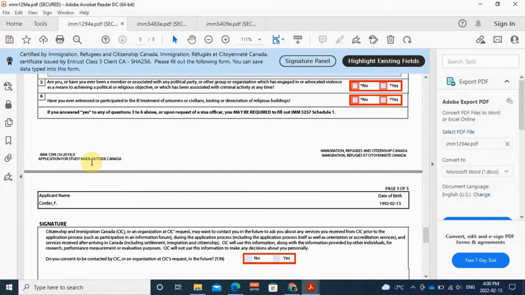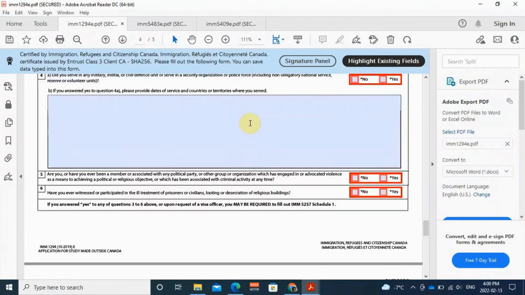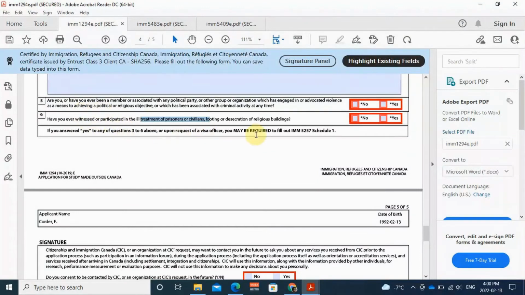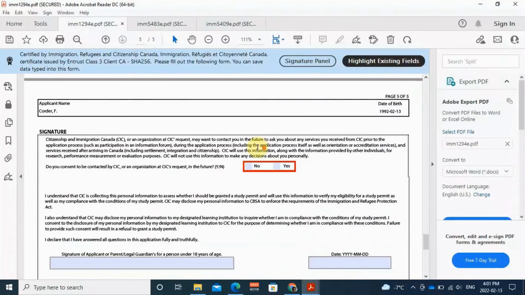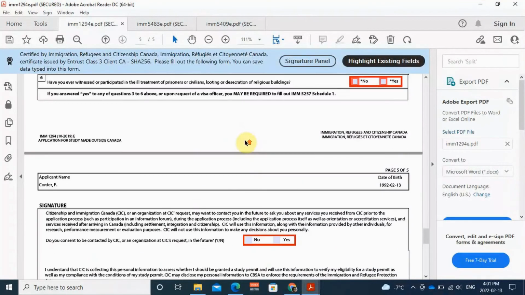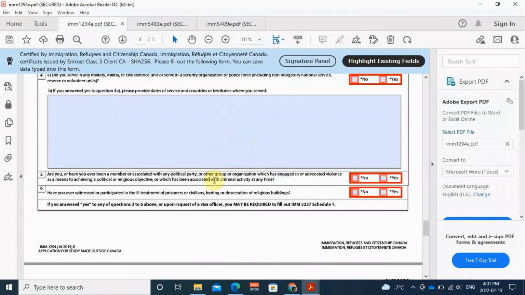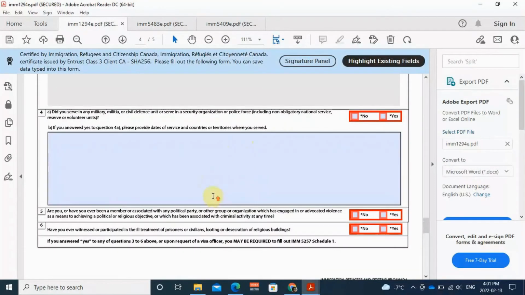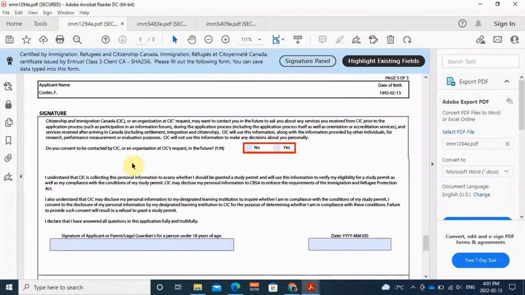And then, if you answered yes to any of the questions 3 to 6, or upon request of a visa officer, you may be required to fill out a different form. So if you said yes to any of those, then there's a special form that you may need to fill out if required. So just keep that into consideration. And of course, if you said yes to any of the questions, don't think that it is the end of the world. Just be honest.